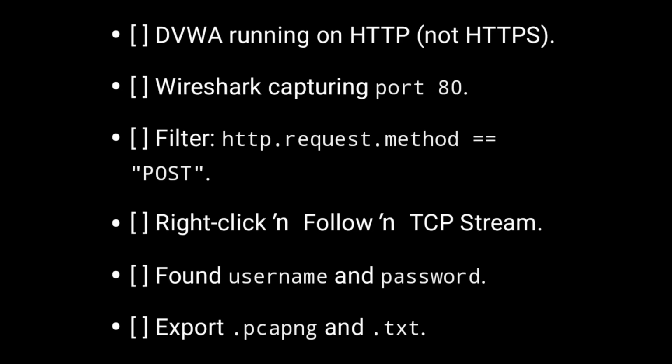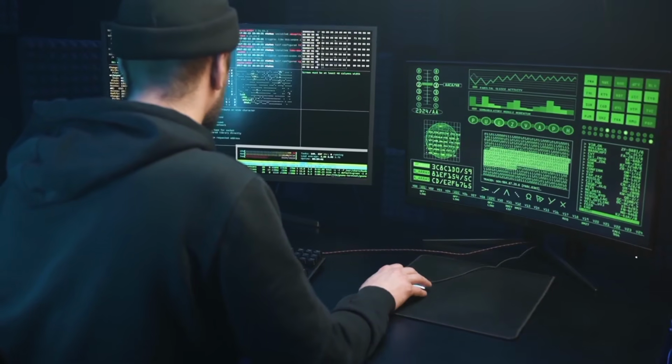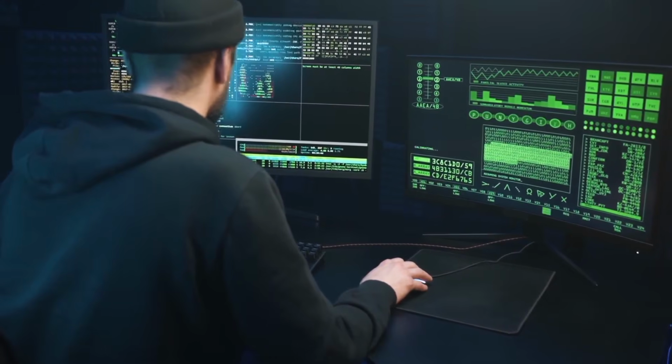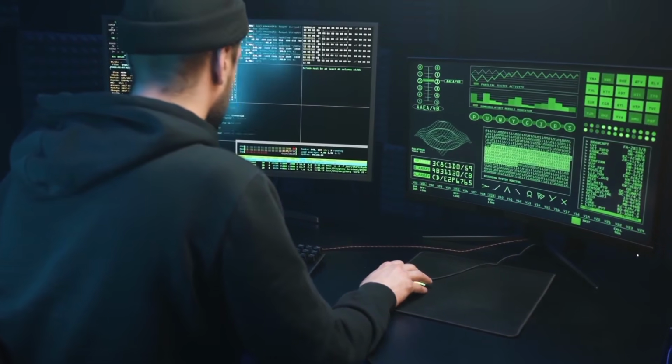Quick checklist. DVWA running on HTTP, not HTTPS. Wireshark capturing port 80. Filter: http.request.method == POST. Right-click, Follow TCP Stream. Found username and password. Export .pcapng and .txt. Outro. You just watched Wireshark expose a real login from DVWA, step by step, ethically and clearly.